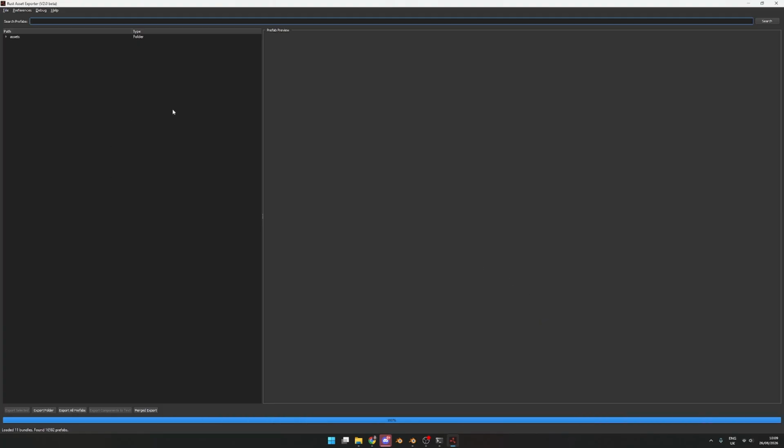Now it's all loaded. You will have seen this pop up. This is basically the directory for all of Rust's files, and it will show all game objects, not just exportables. So not everything you'll find in here will have a 3D model associated with it, but it should contain everything. Most things you'll find will be within prefabs.